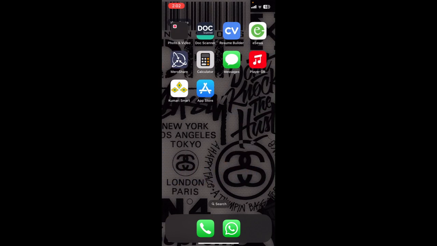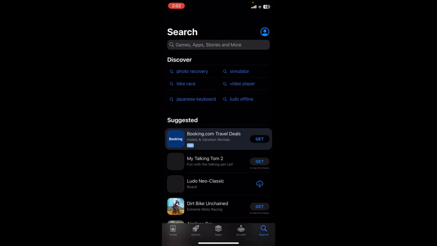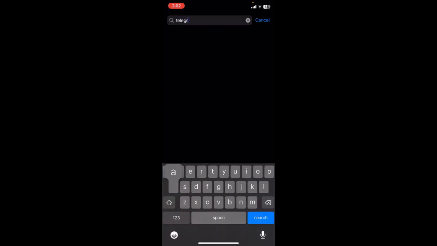First of all, open the App Store on your mobile device. Now look at the bottom of your screen where you can see a search icon. Click on it. Tap on the search bar and search for Telegram.